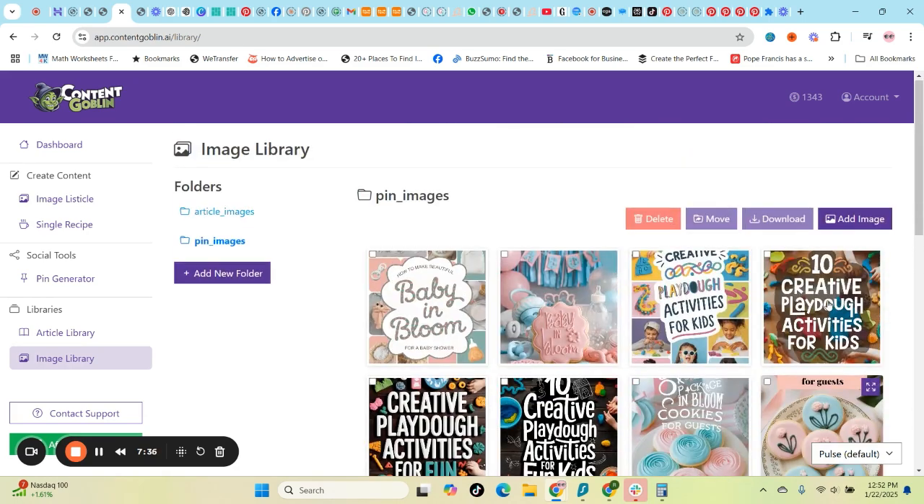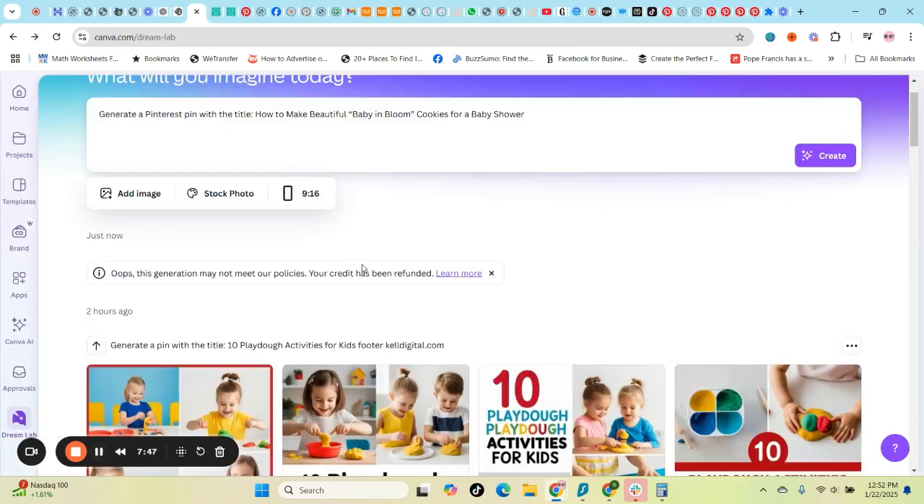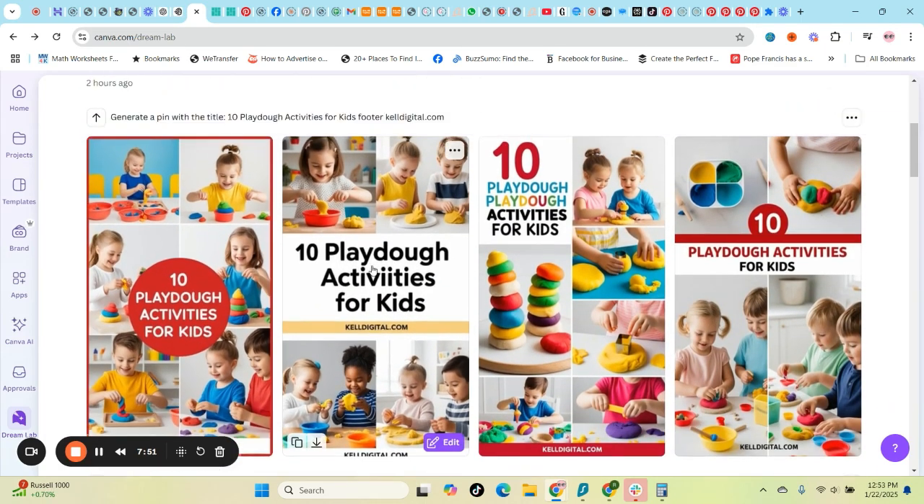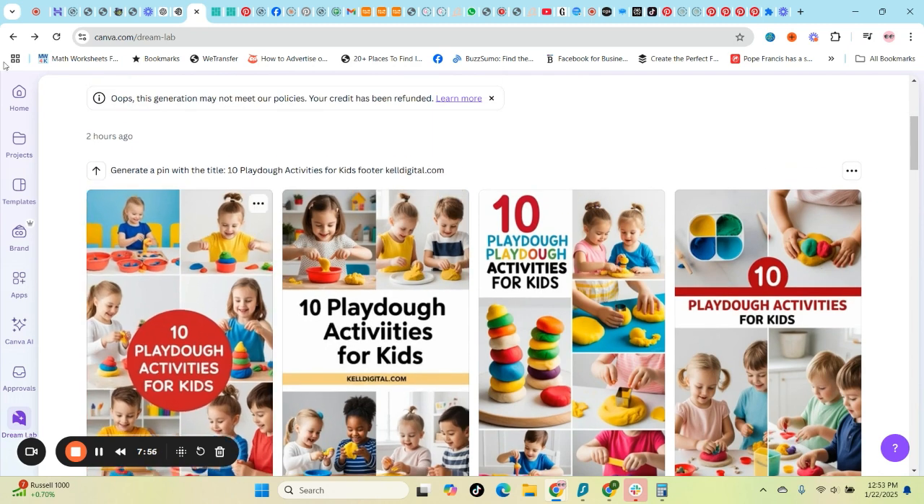I don't think I can enlarge it, but yeah, these are beautiful pins. Okay, as you can see, it's very beautiful. Now, Canva is still sleeping. Yes, I call it sleeping. So this is what was created. This is what Canva created for me just a few hours, 2 hours ago.